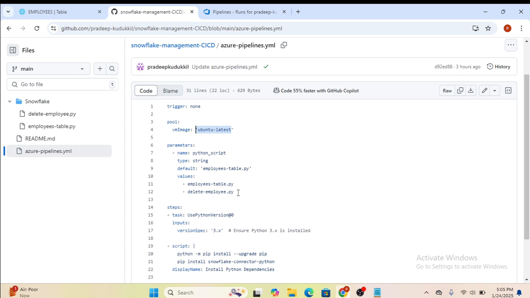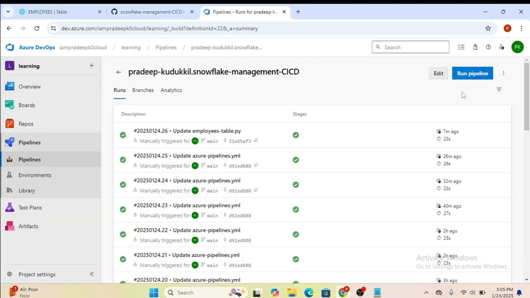Then I mentioned a parameter, which means I can select which Python file I need to trigger. In this case, I have creation table and deletion table, but in future maybe I will add more. So I can simply add a new entry here. While running the pipeline, I can select which file I need to trigger. Maybe I can show that to you.